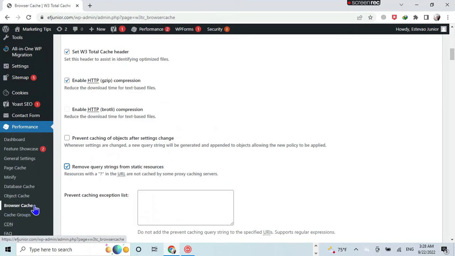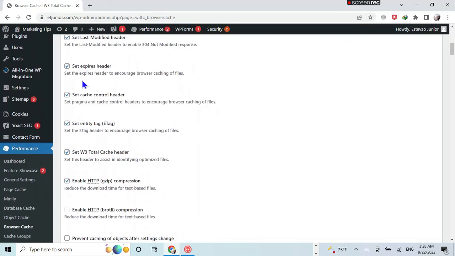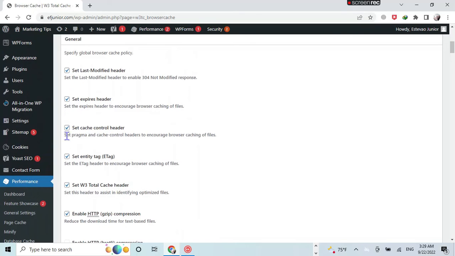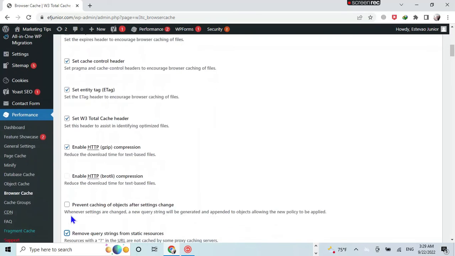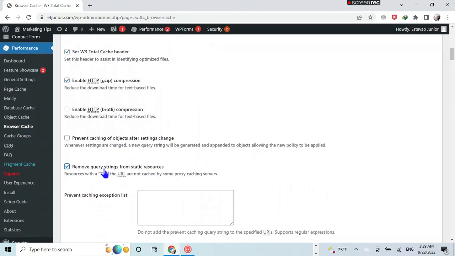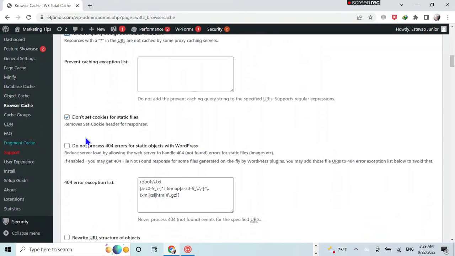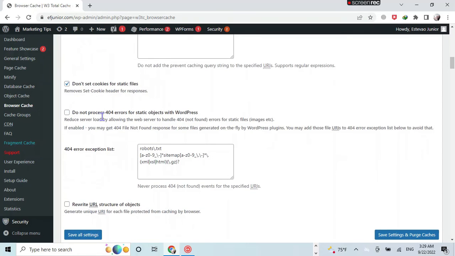Now I go to browser cache. It is also already set. What you do is see and follow how I set it here. If you find any difference between this setting and what is shown in your plugin, you must change it to this setting if you want to get similar results to mine.